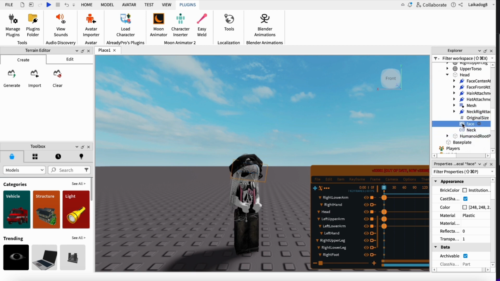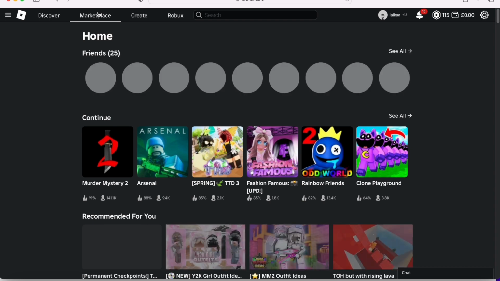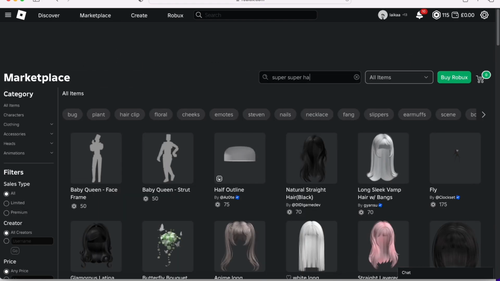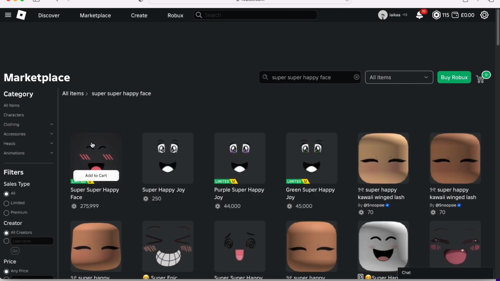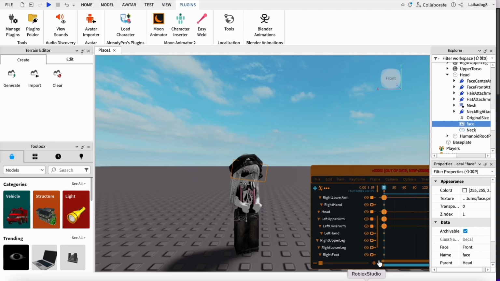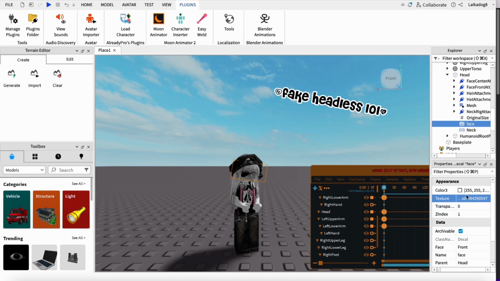You'll have to click on the arrow, then go down to your face texture, and you're going to want to go onto the Roblox website, go to the marketplace and look for super happy face, then click on the super happy face, go to the link at the top, copy that, go into your Roblox Studio and paste it in your face texture. Obviously you won't be able to see mine because I have headless on, but it should work. If that doesn't work, please tell me and I will make a separate tutorial if needed.